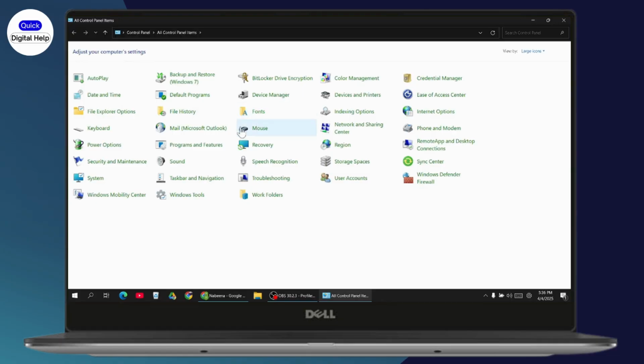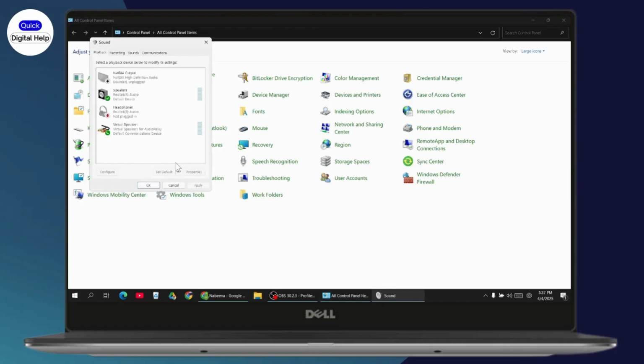After searching for your control panel, now you need to go with hardware and sound option, or you can also just simply go with sound. If you have all large icons, you will have sound, and under sound you will get this kind of interface.